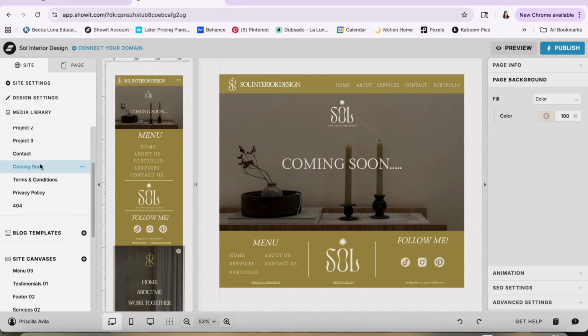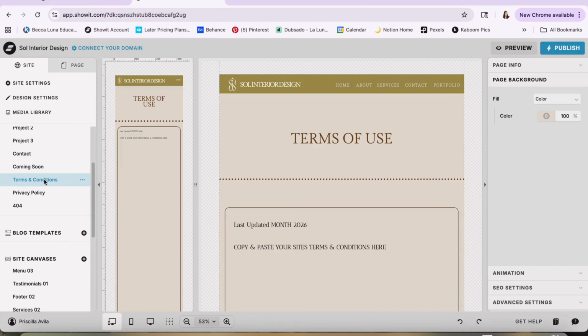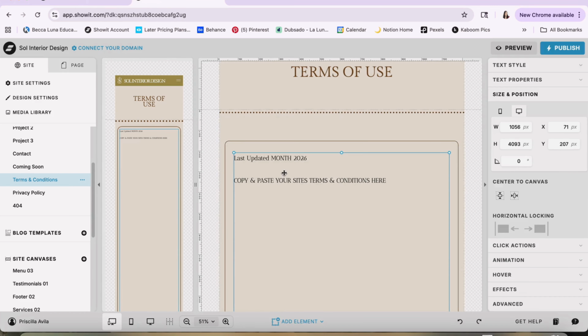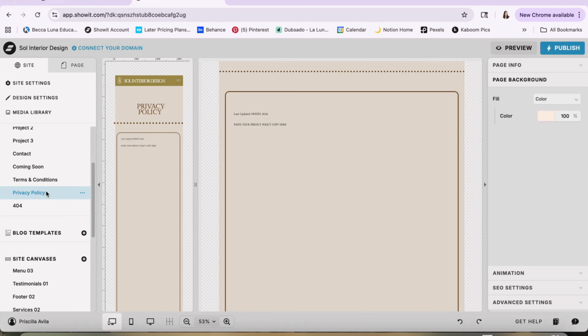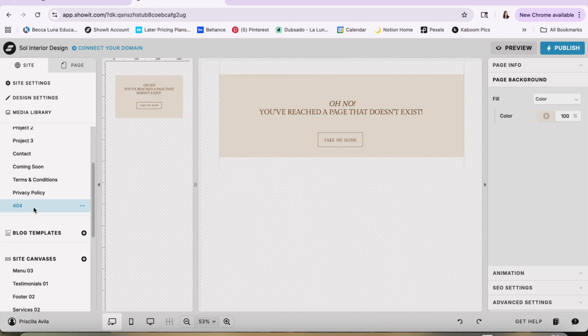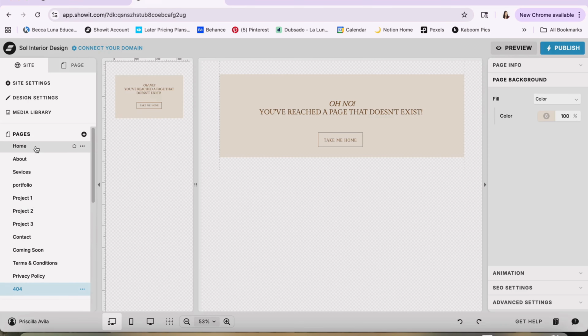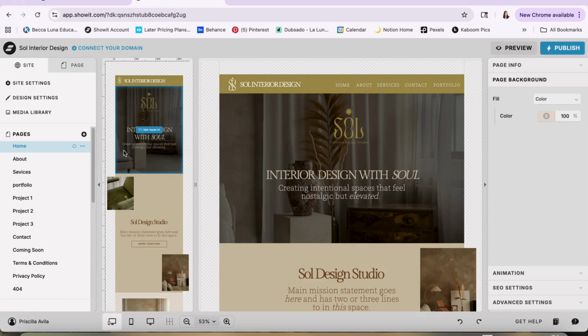Also a coming soon page, terms and conditions, so you would paste your terms and conditions here, privacy policy, and a 404 error page. So those are all the pages included in this template. If you would like to preview that, there is a link on my website to preview the entire template.